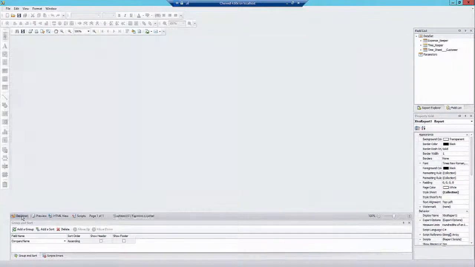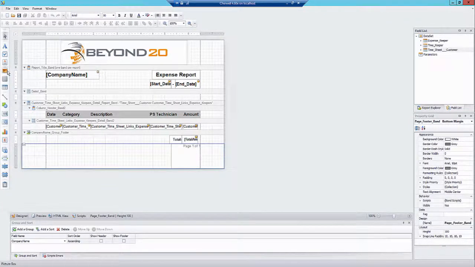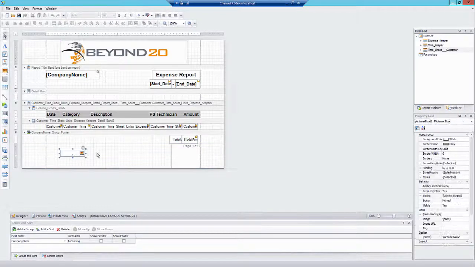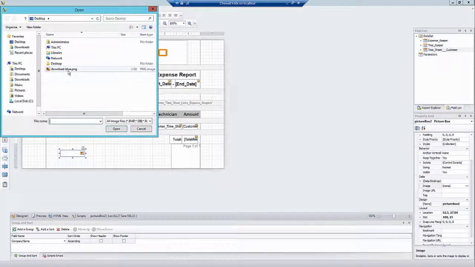Click on the designer. On the left-hand side, we want to select the picture box. Drag that to a workable space in the report. On the right-hand side of the screen, under the property grid, we want to select the image that we're going to use here. Under data, select image, click on the ellipsis. And here on our local computer, we have an image file called downloadblue.png. Now, I would recommend a PNG file as it'll give you transparency.